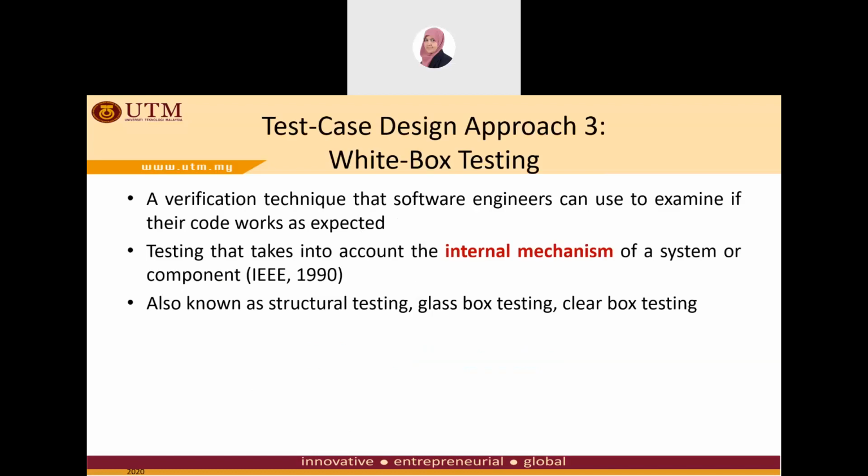This is a verification technique that software engineers can use to examine if their code works as expected. This testing takes into account the internal mechanism of a system or component. This is based on the IEEE 1990. It is also known as structural testing, glass box testing, or clear box testing.